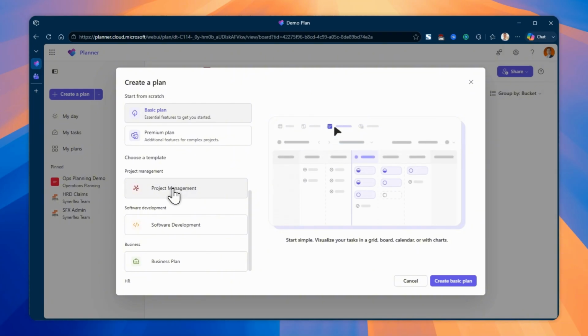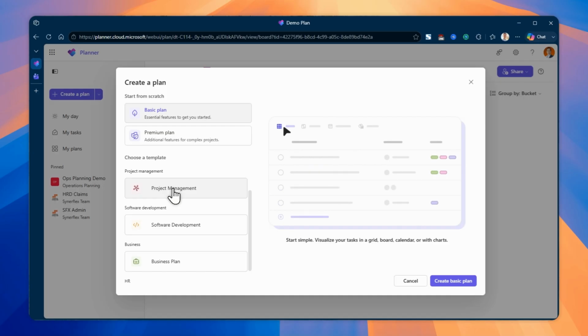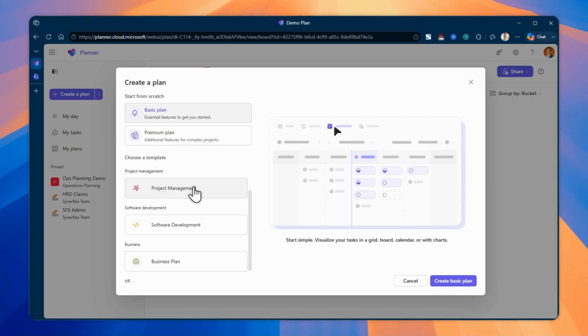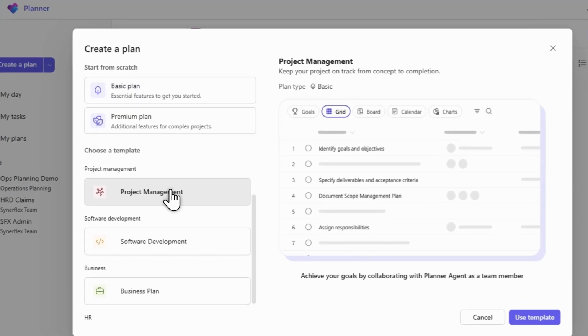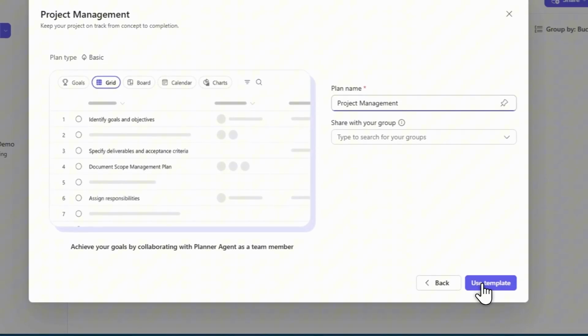That's why I no longer use Excel to track. I used to use Excel, Trello, Notion. Now I move everything to this Planner because it's easier, and then you can collaborate with your team. So let me choose this project management. Now this is a template. Okay, let's use this template.